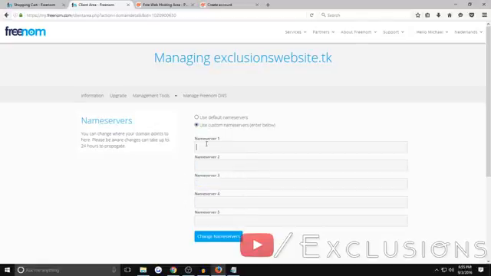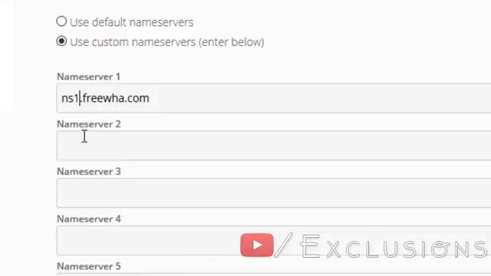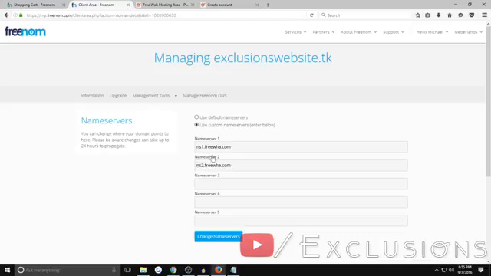Now once you're there, you're going to want to click on Use Custom Name Servers. The name server that you copied, you want to paste that in, and you're going to want to paste it in 2 lines, and change one of those to NS2. So you have NS1 and NS2. And once you have exactly what I have, click on Change Name Servers.